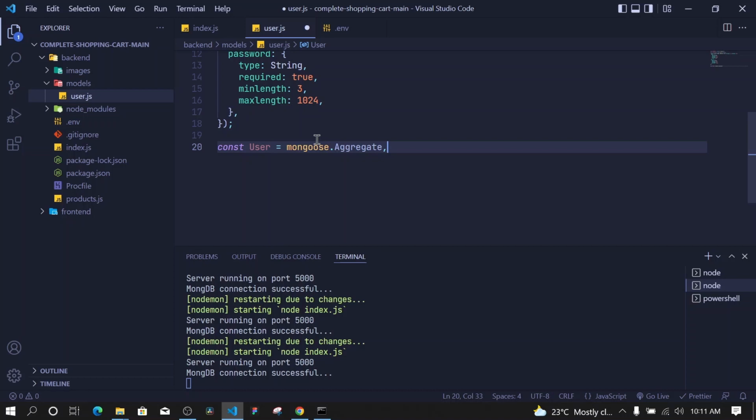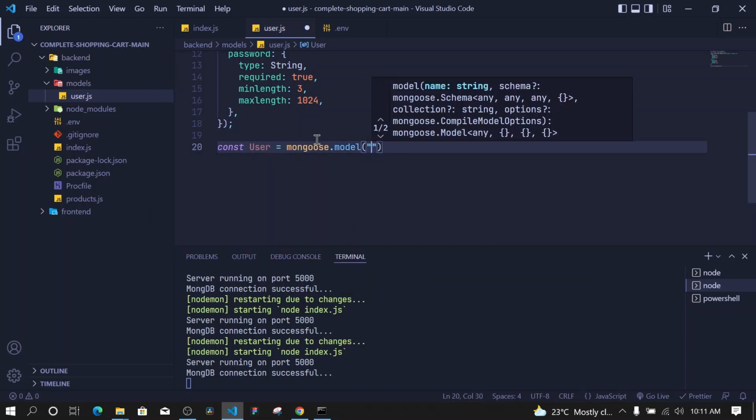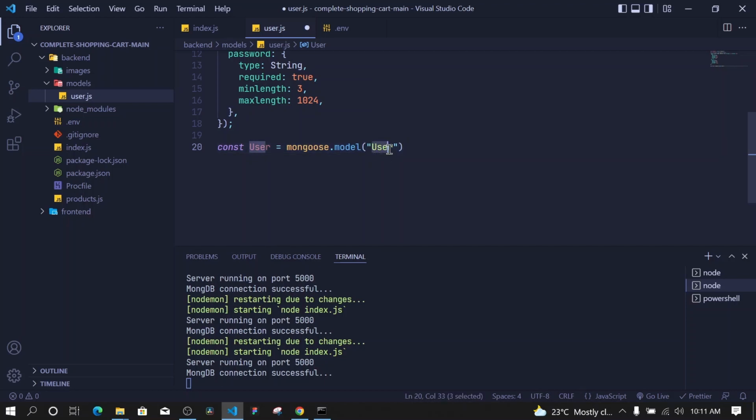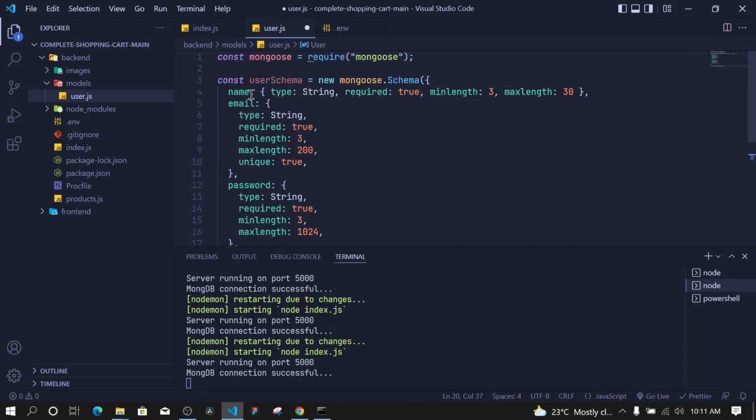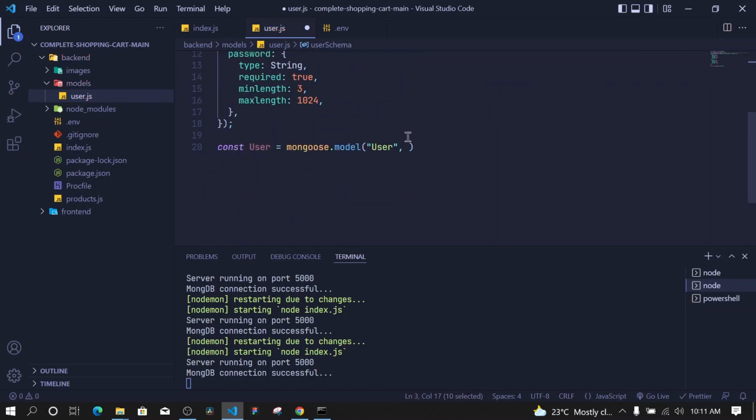Model, and I invoke this. The first thing that we should pass is the name of the collection that should appear in our database. So User right here, and it should start with a capital letter. What this will do is that it will automatically be in plural form when we get the database, so it will be users. The name of the collection will be users now. And then right here we just pass the schema, user schema. So I'll just copy that and paste it here.